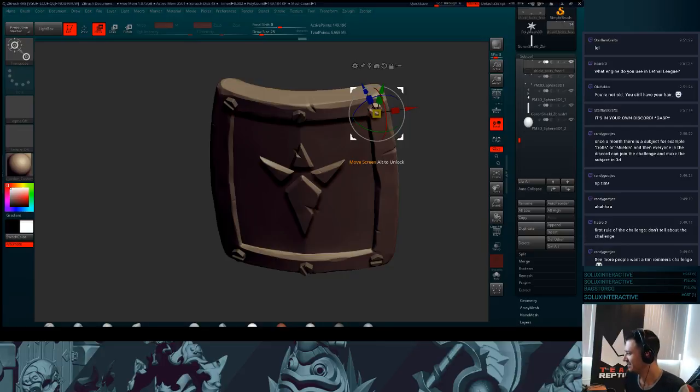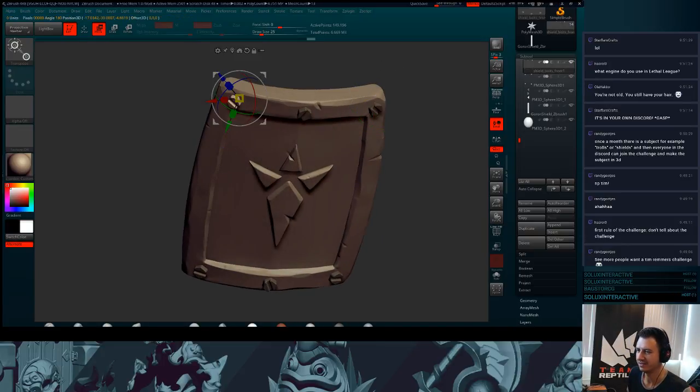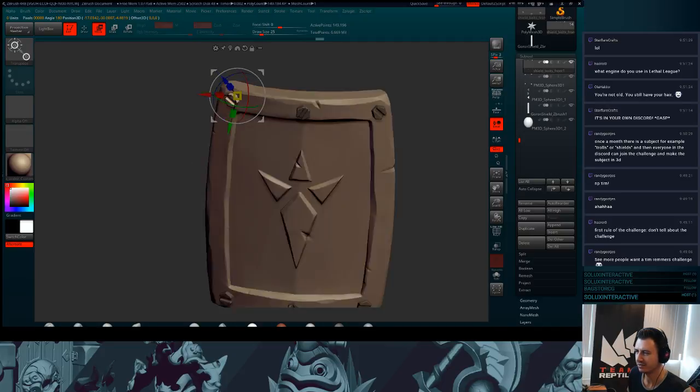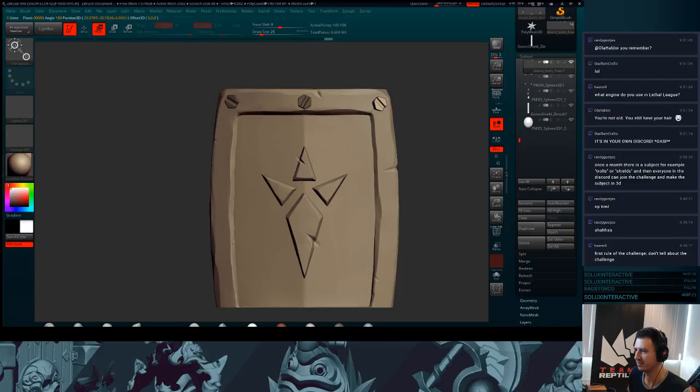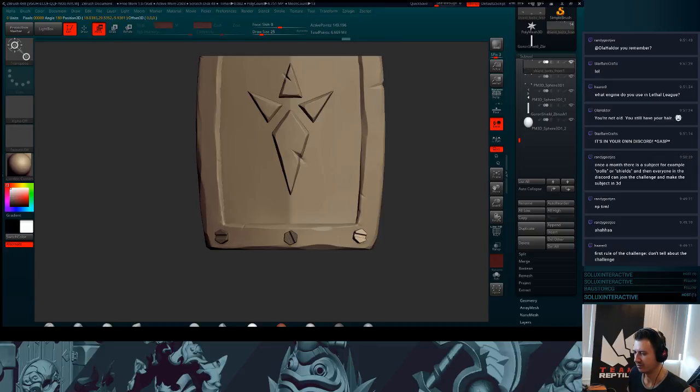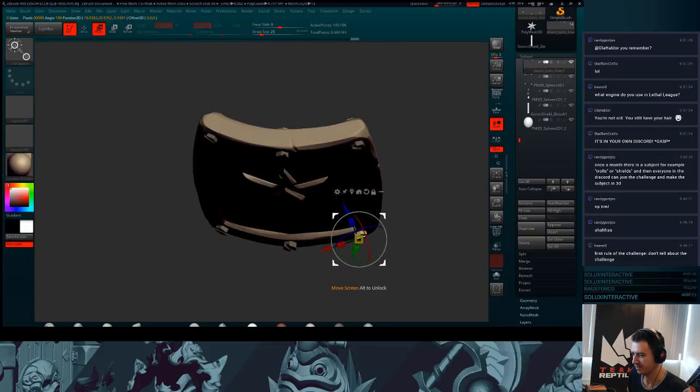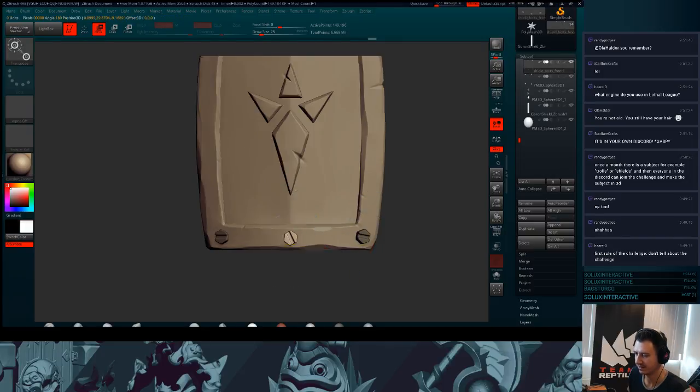What engine do you use in Lethal League? The original version that is on Steam currently uses our custom engine in C++. But the console port for the PlayStation 4 and the Xbox One is made in Unity.